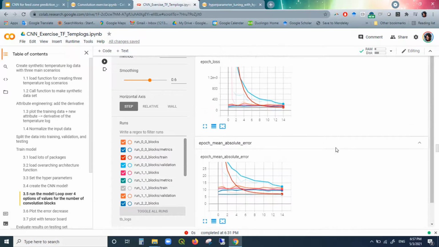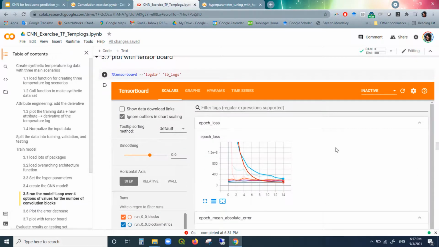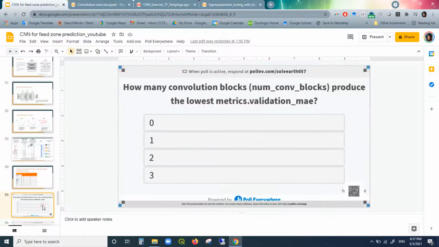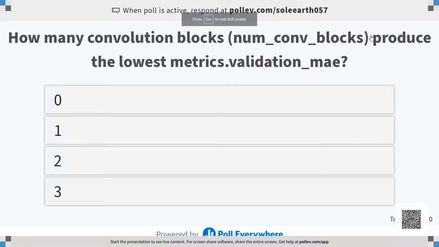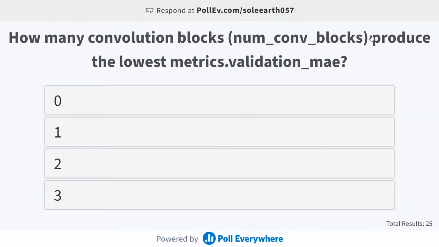And I'm going to give you a little quiz right now. I'm going to set you loose here. I'm just challenging you to go and look there and see how many convolution blocks produce the lowest validation mean absolute error. So please go to the TensorBoard, look at that hyperparameters tab, and tell me how many convolution blocks produce the lowest validation mean absolute error. Okay? Well, I hope you took a look at that.